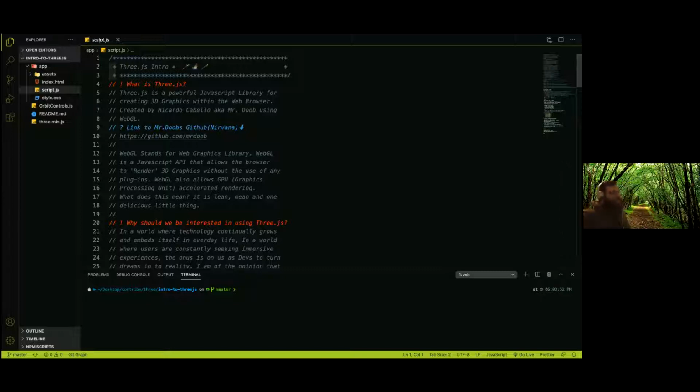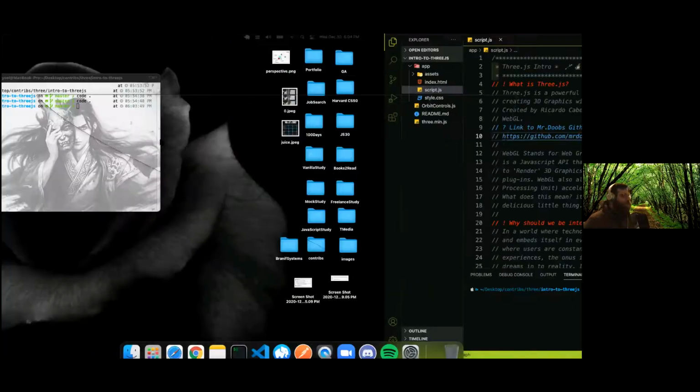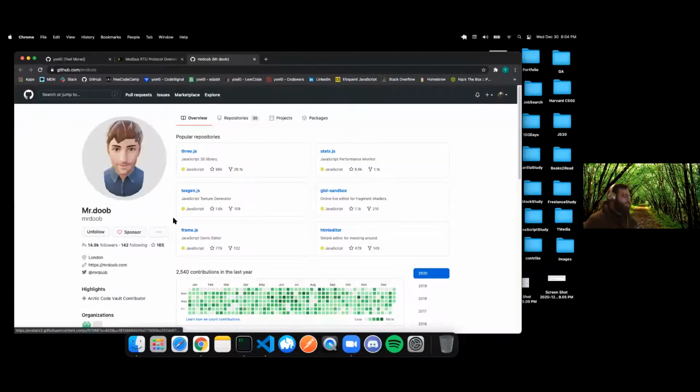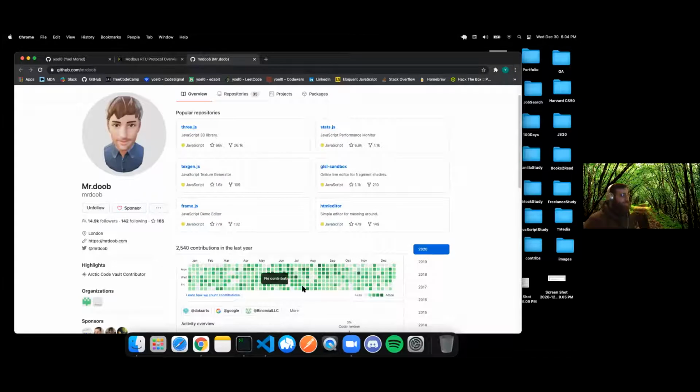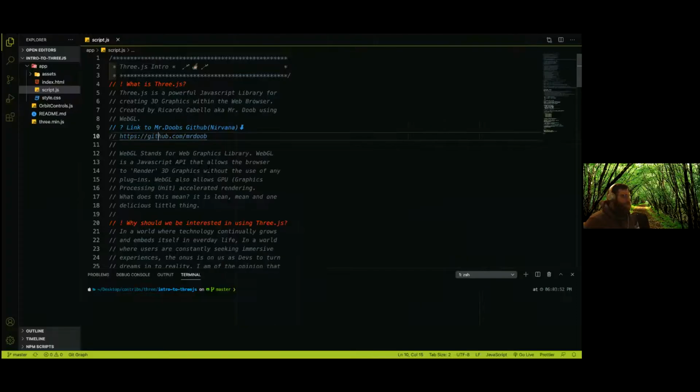So starting into Three.js, what is Three.js? Three.js is a powerful JavaScript library for creating 3D graphics within the web browser, created by Ricardo Cabello, who goes by the alias Mr. Doob. I went ahead and included his GitHub link right here because we always have to pay homage to the greats. So if we visit that link, this man is responsible for creating what we know as Three.js. If we go back into our editor.